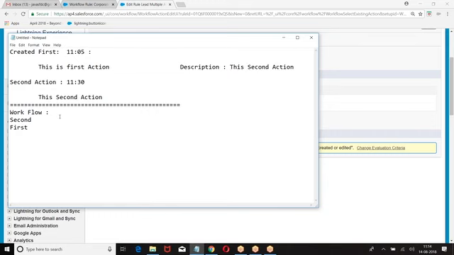No, they are not running as per the created date, they are running as per the order in which they are added. Then what happened? The second will run first. Then the first will run. Then what happened?